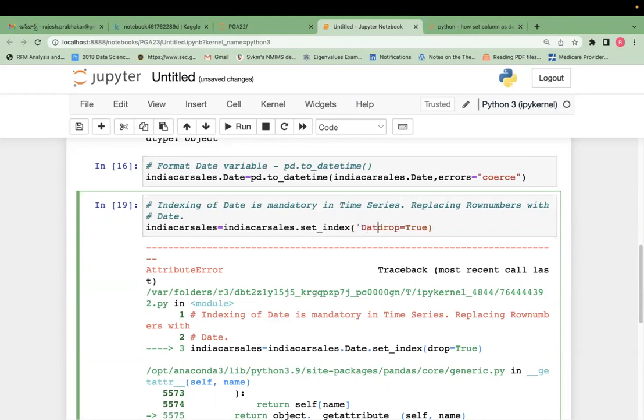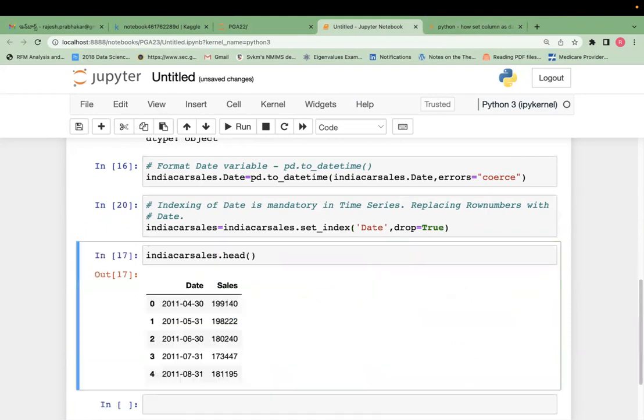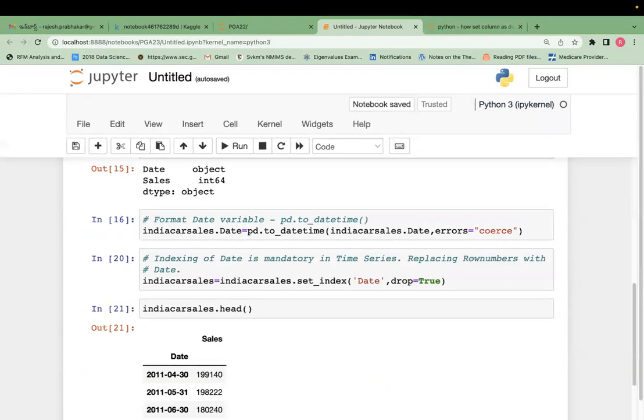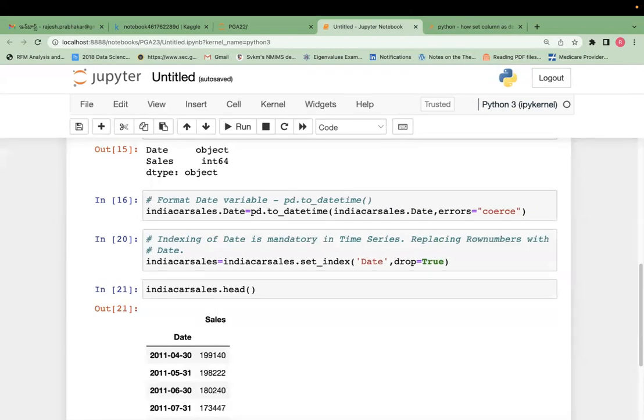Here we have to give date, comma, drop is equal to true. Sometimes India car sales dot set underscore index, date, comma drop is equal to true. After setting the date as index, we'll drop the date column also. So if you see here, row numbers are replaced with date. Row numbers will be replaced with date. This process we call it as index.